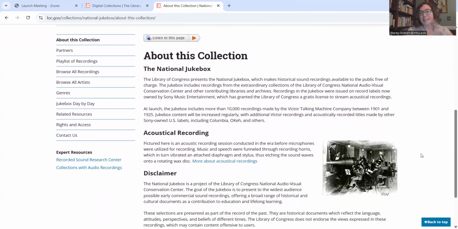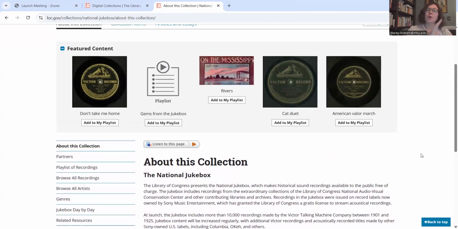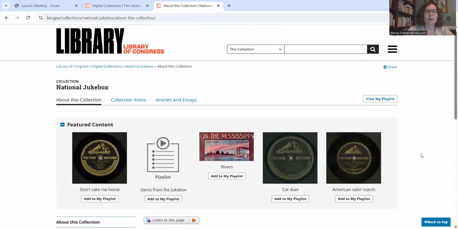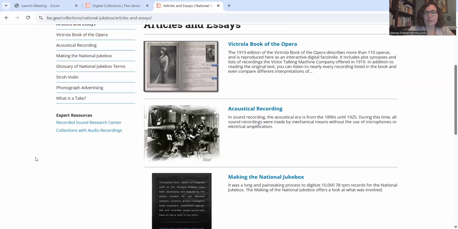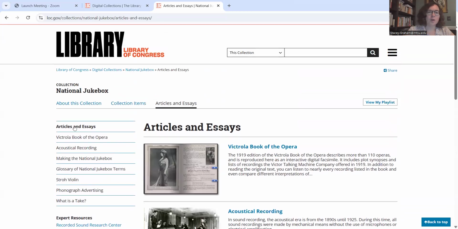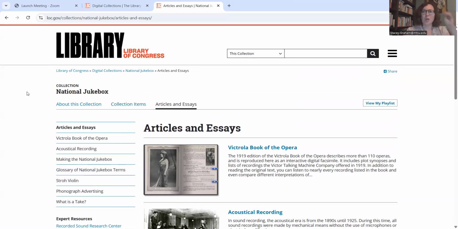Now, I will say that there is a disclaimer because, of course, this first part of the 20th century is the era of Jim Crow. And so sometimes there's language involved that we no longer use in today's day and age. But I encourage you to make use of some of the articles and essays here, as well as the collection items. It's just a wonderful resource, and that's where they're pulling from for the Library of Congress Celebrates the Songs of America.